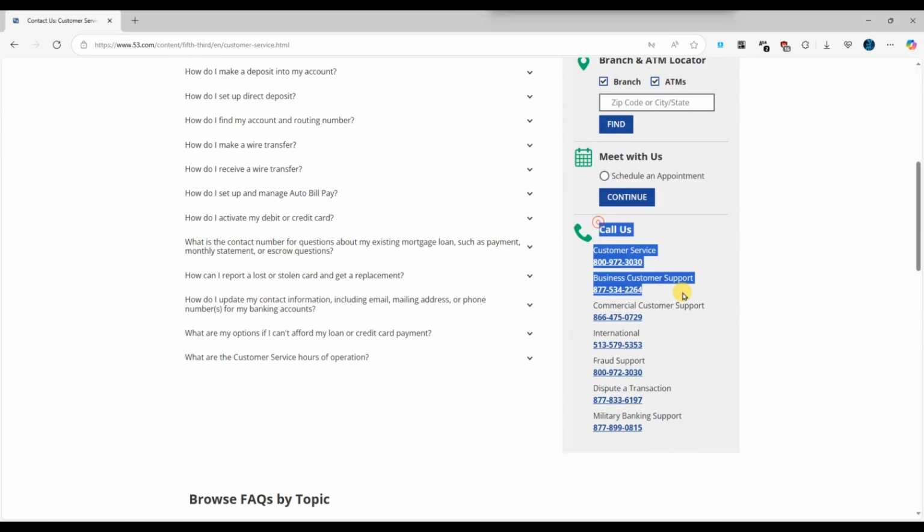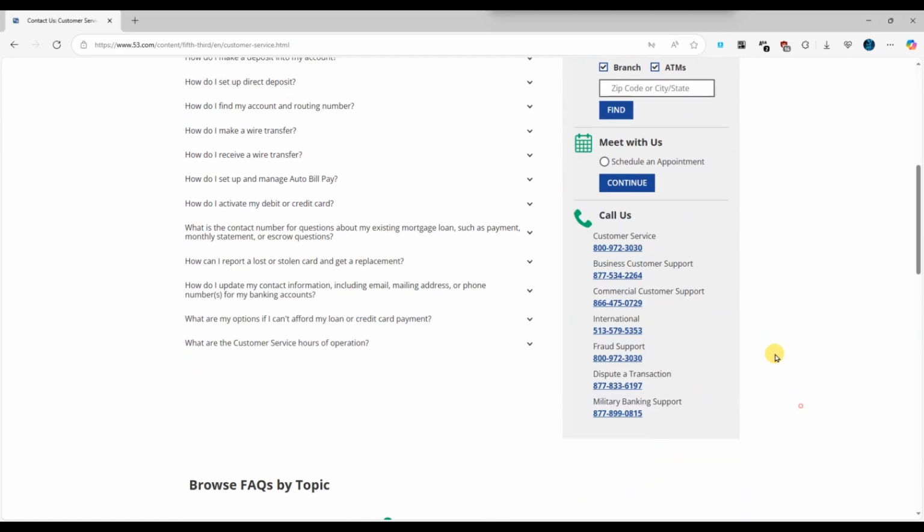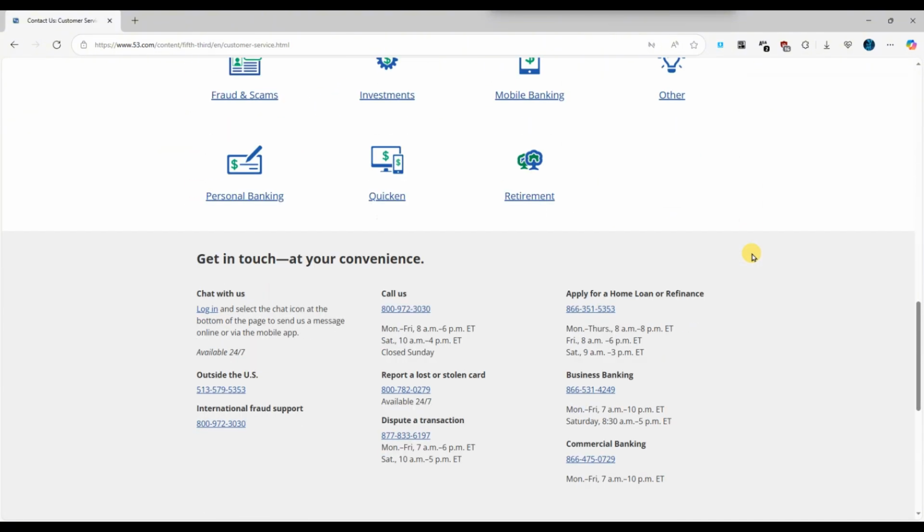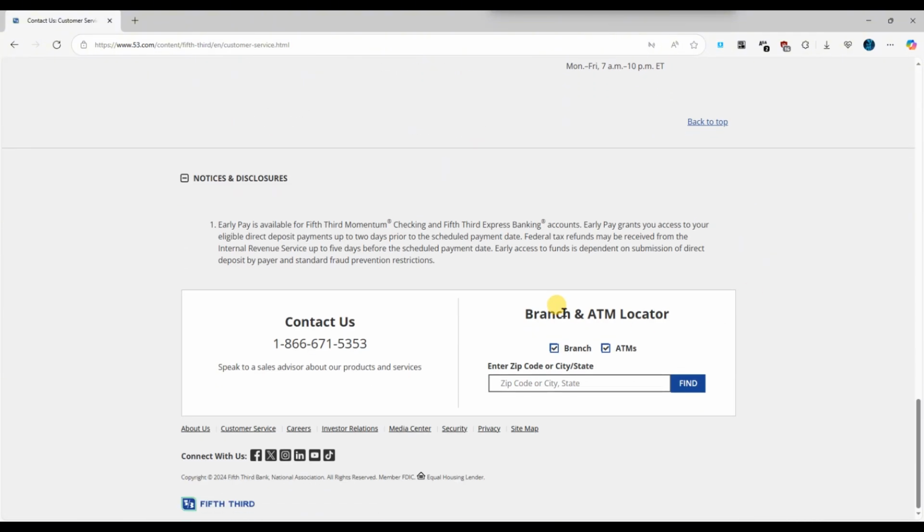If you don't find this option online or face any issues, you can contact Fifth Third Bank customer service through secure messaging or visit your nearest branch for help with unfreezing your account.